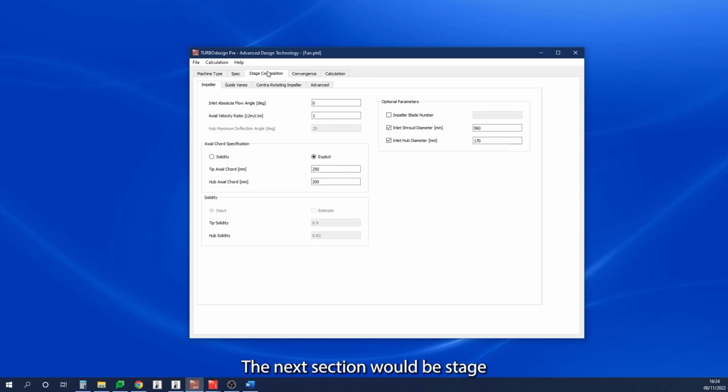The next section would be stage composition, and in this case we only have the impeller, and so we give some more details about the impeller. So the inlet absolute flow angle is 0. We are assuming a fully axial flow at the inlet.